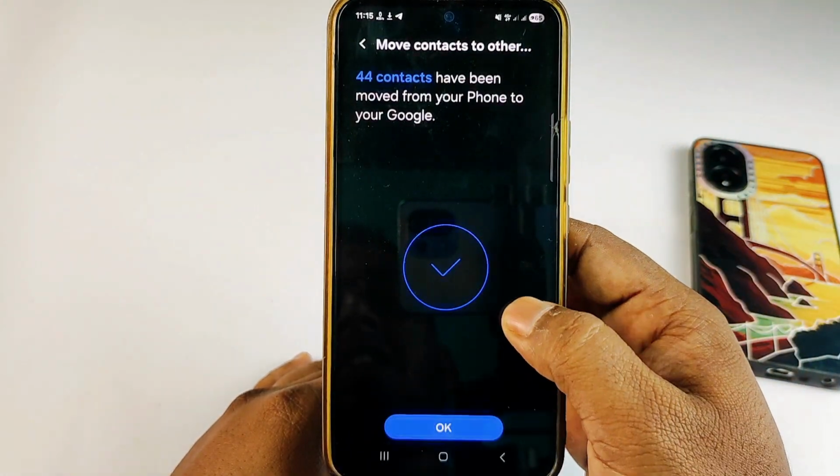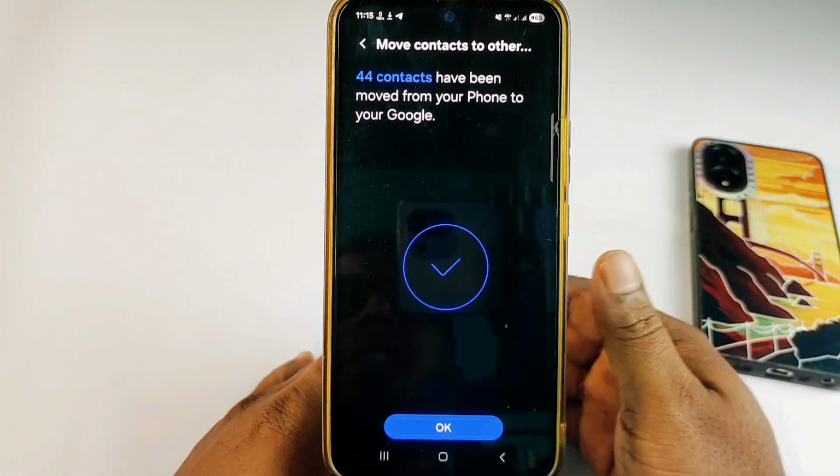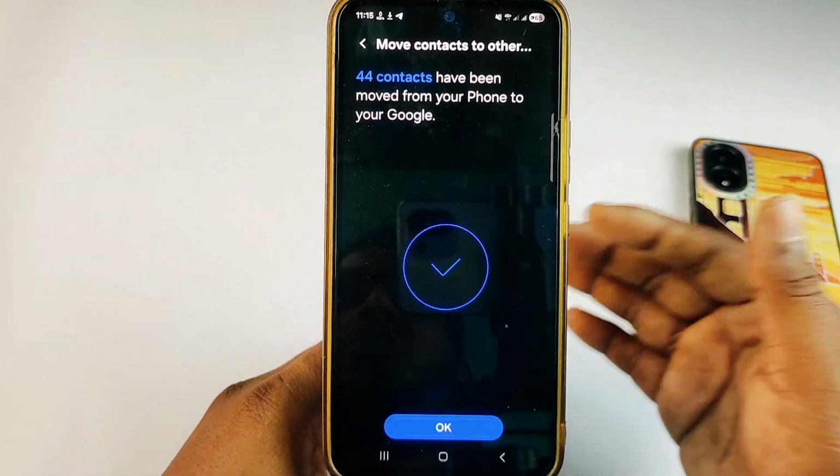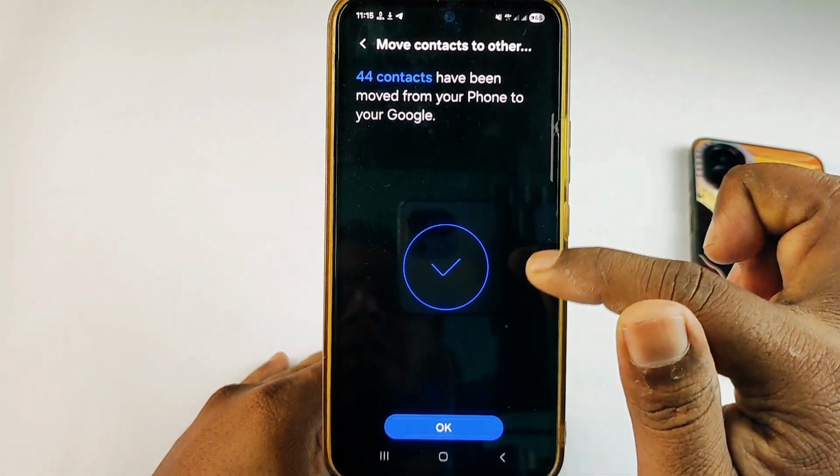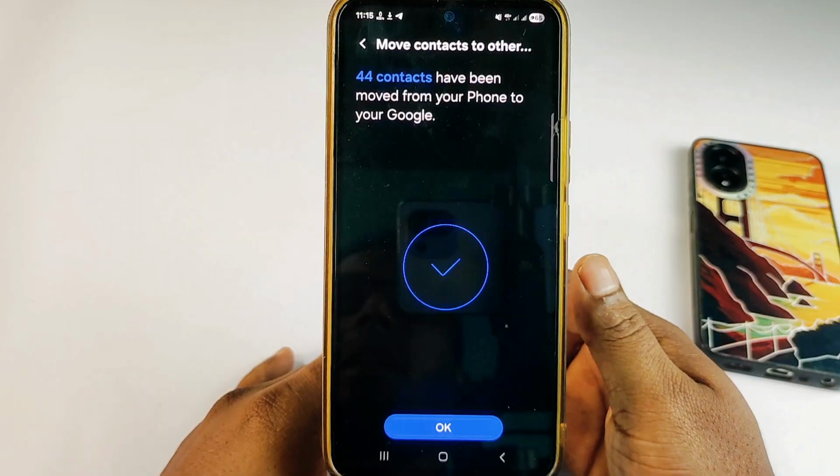Okay, so that's it guys. By this easiest process you can move all your contacts to your Google account. This is a Samsung phone, so that's why these settings may be different.